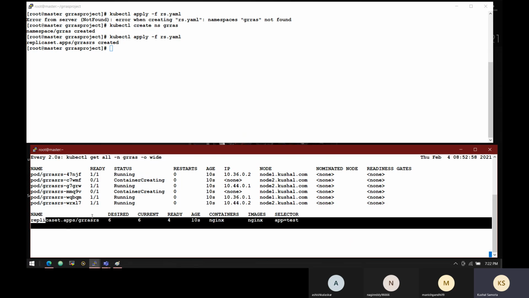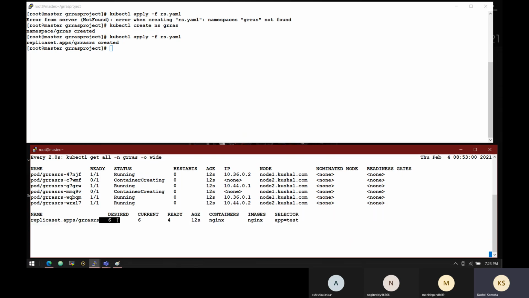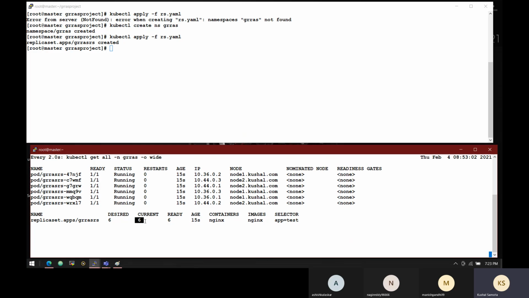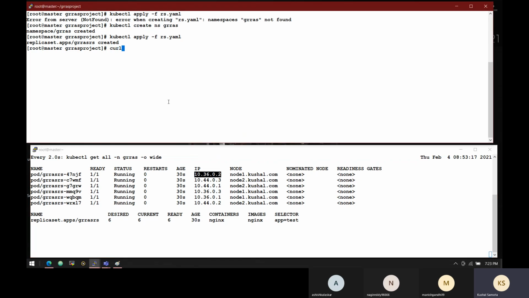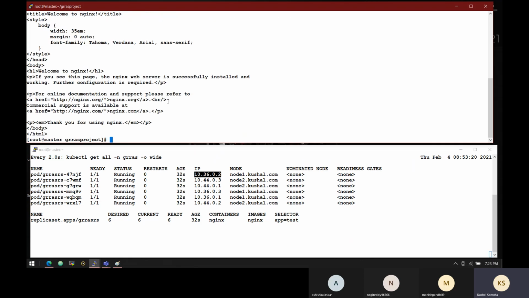Now this replica set is having the desired status as what? 6. It is maintaining the current state as 6. Ready are 6. How many containers are there inside the pods? One container. What is the image they are using? Nginx. And they are running on node 1, node 1, node 2, node 2, node 1, node 1. I can see the IP and I can curl the IP. It is replying. Okay, obviously welcome to Nginx is coming.